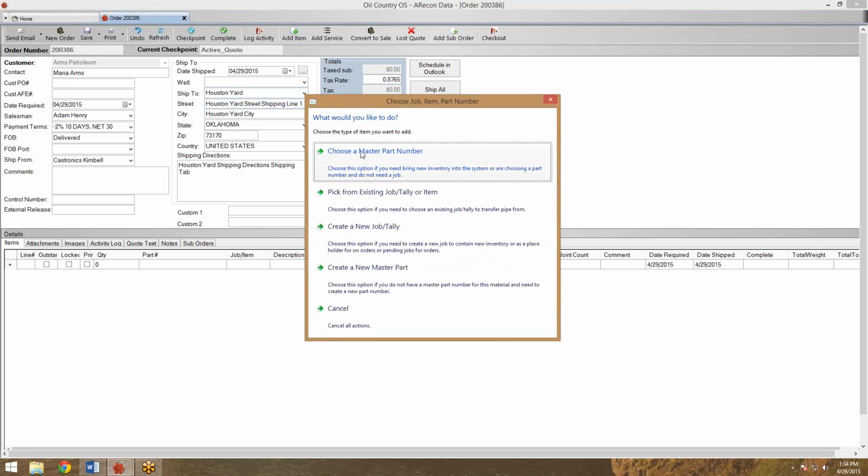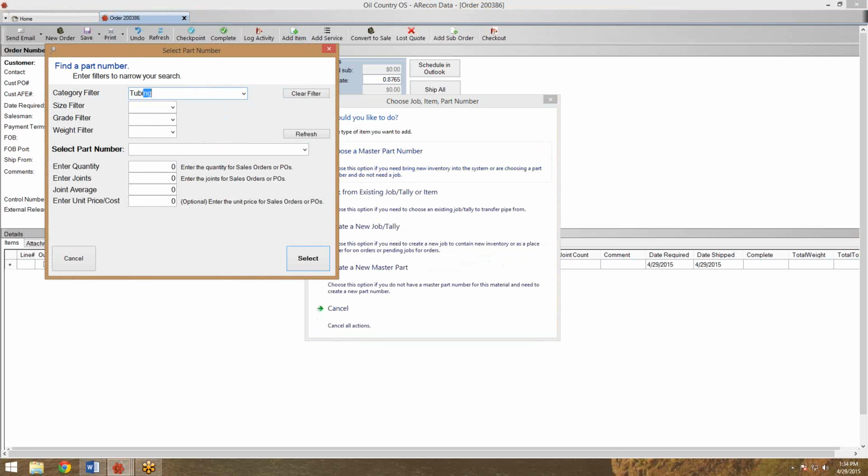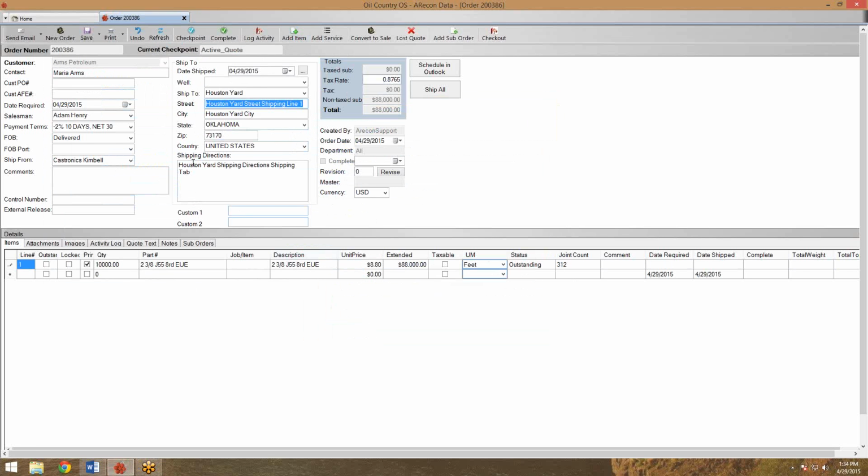Since we're not necessarily creating inventory here, we're just giving them a rough estimate, so I'm going to choose master part, and I'm going to filter by tubing. They're going to order some 2 3/8 J55, and they want 10,000 feet, which I think is roughly 312 joints. So we've added that line item to our quote for them.